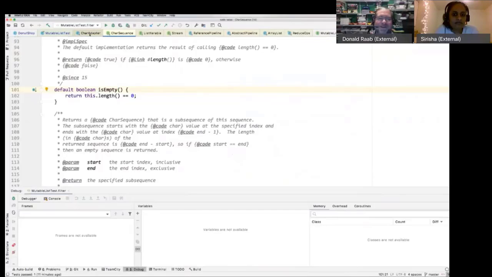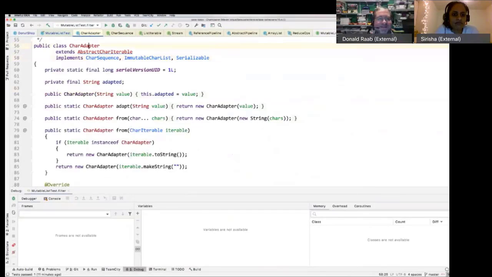And the reason this creates a problem is that CharAdapter extends CharSequence and it has an isEmpty method that's a default method, and it also extends ImmutableCharList, which has a default method called isEmpty. Which one do you use? And that's where you run into a little problem, right?